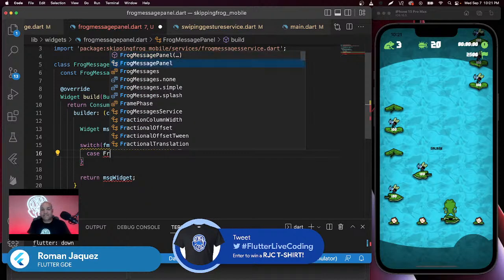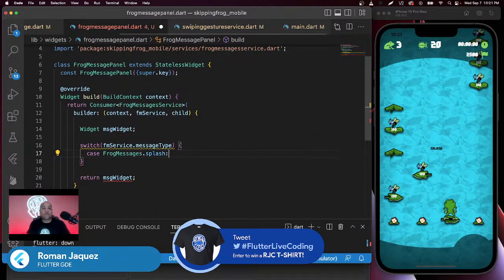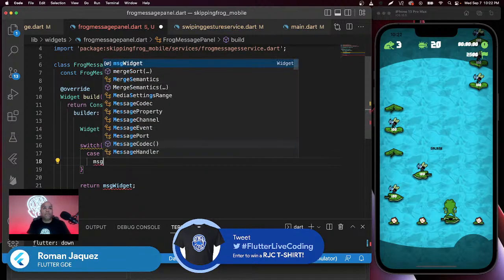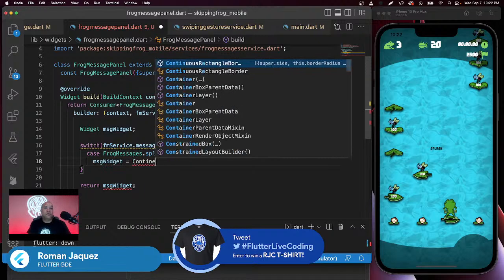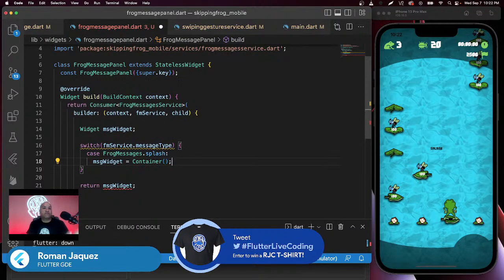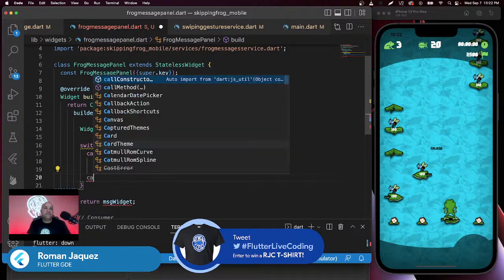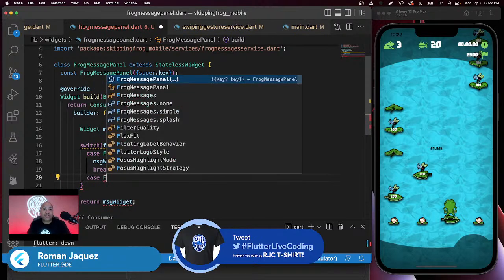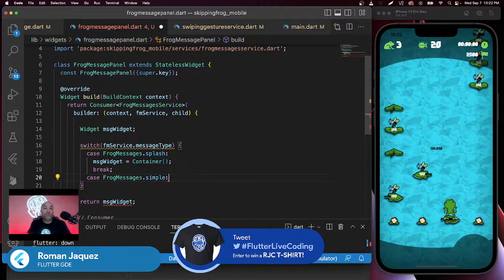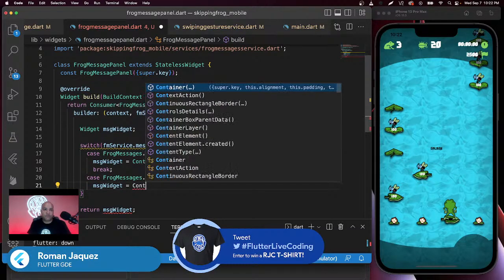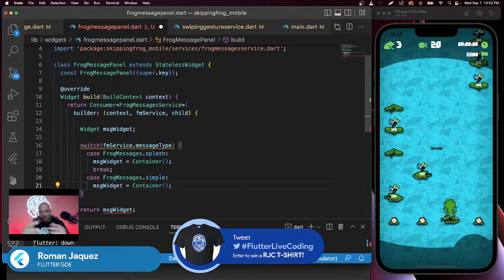If the frog message is splash, here, of course, I need to set message widget to a container, whatever, something like that. Here's going to be the splash message, and I'll do a break. Then if the message that I receive is the simple, I'm going to do one widget for the simple widget. I'm just doing placeholders for now, right? Because I'm going to be building those widgets further.